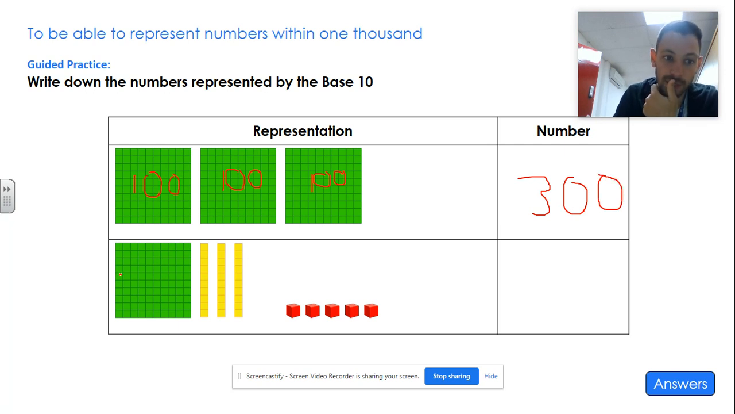If we look at our next representation, again, we've got 100 here. How many have we got here in our yellow? So remember, this was a base 10. So we've got 10 cubes here, 10 here, and 10 here as well. So we've actually got 30. And then we've got our 1s here. So we've got 1, 2, 3, 4, 5. And if we add them all together, we've got 135.